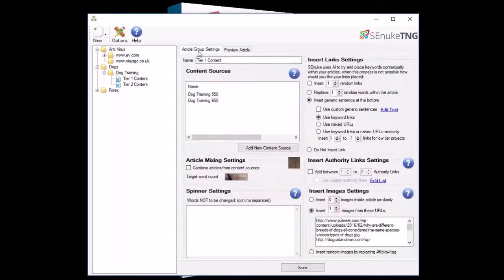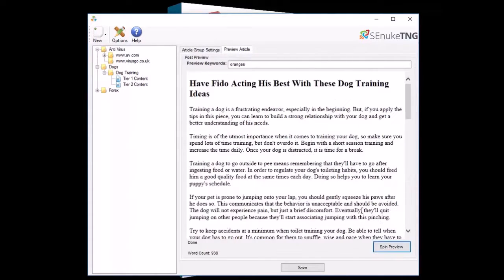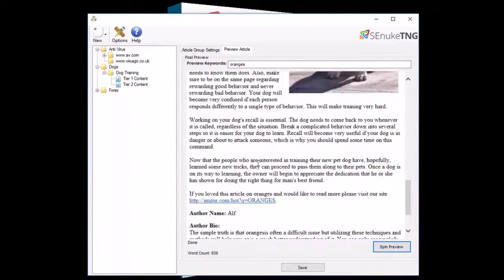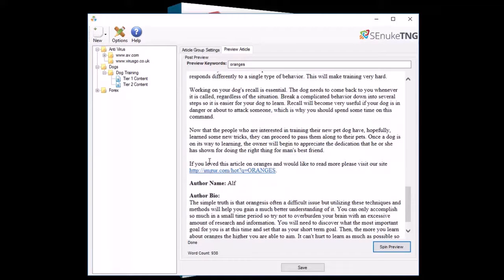The last one there is the naked URLs. If we click on the preview and we spin it up, you'll see this time it's produced a sentence: if you love this article on oranges, there's our keyword put in, and would like to read more, please visit our site, and then it will have the naked URL of your site. Now in this example it has to use a generic URL because we haven't set any URLs in the article manager itself. URLs are only set when you do the actual campaigns.